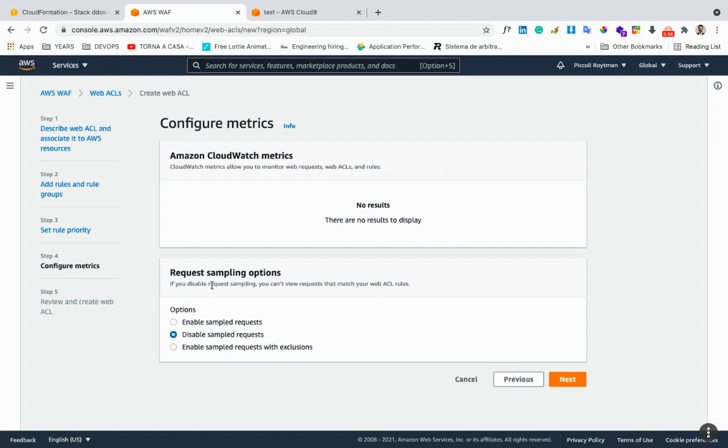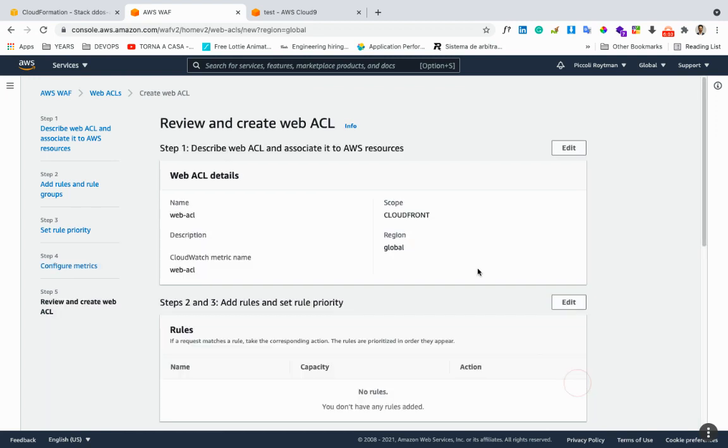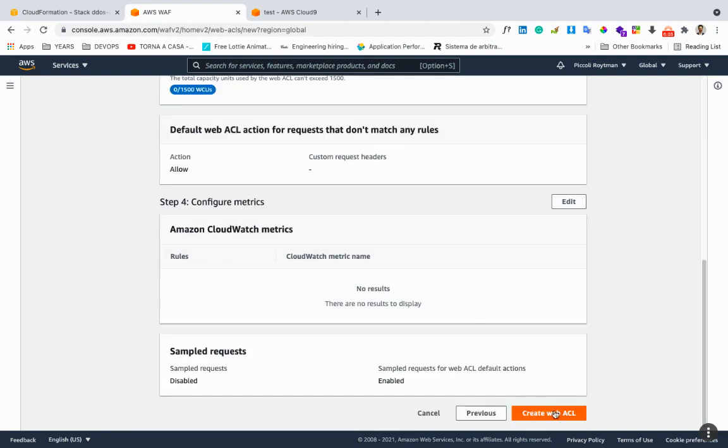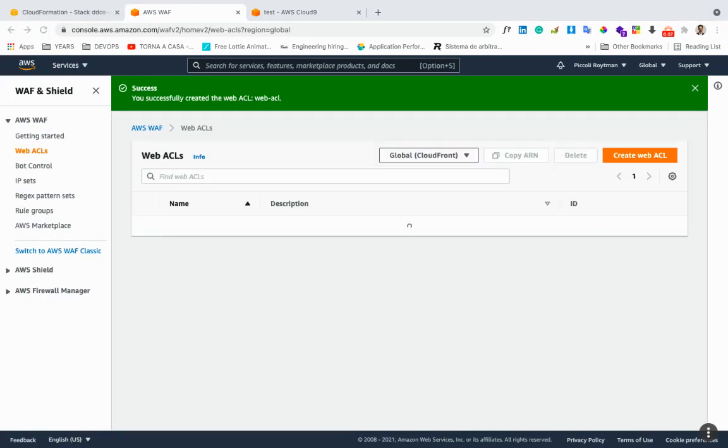Here are the request sample options. If you disable request sampling, you can't view requests that match your web ACL sample. We will just leave it disabled. Okay, and we will just create the ACL.